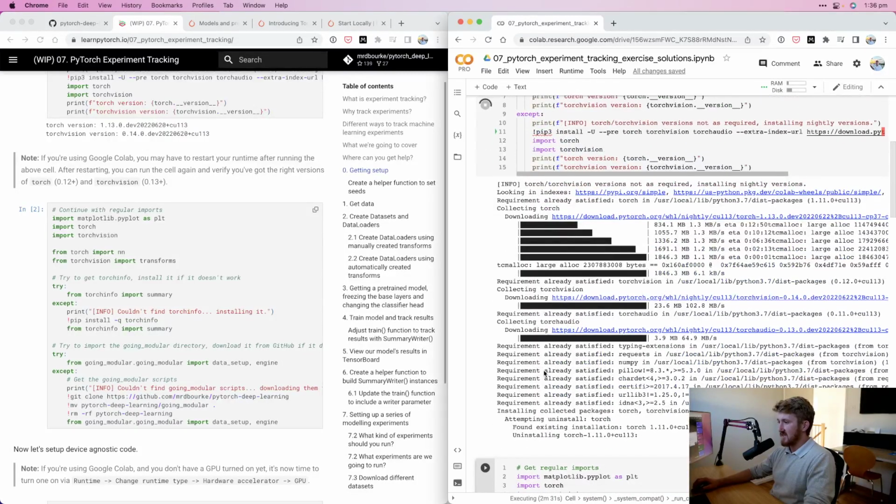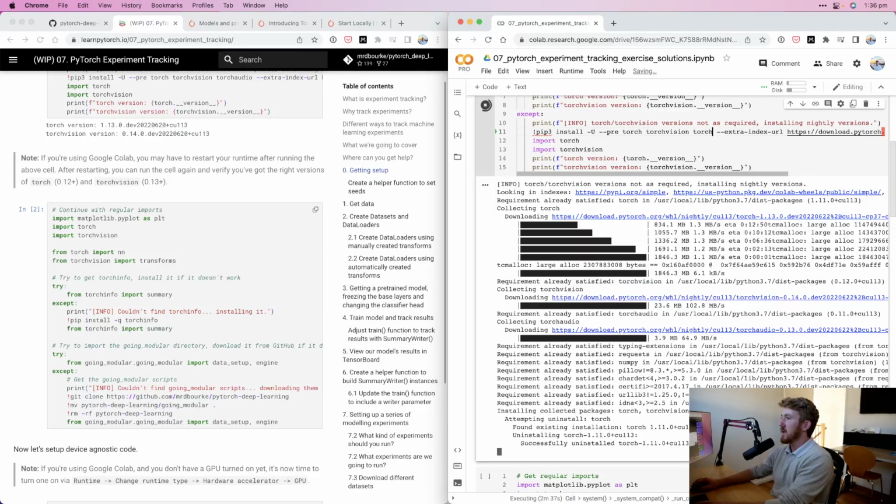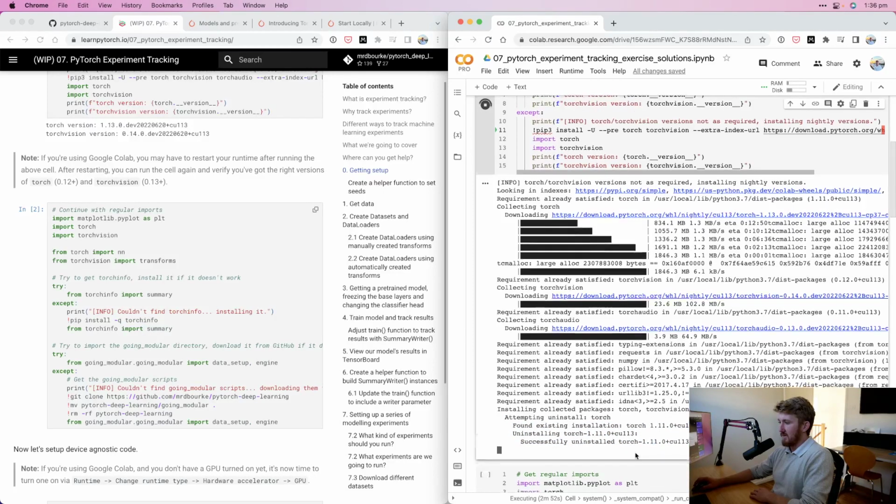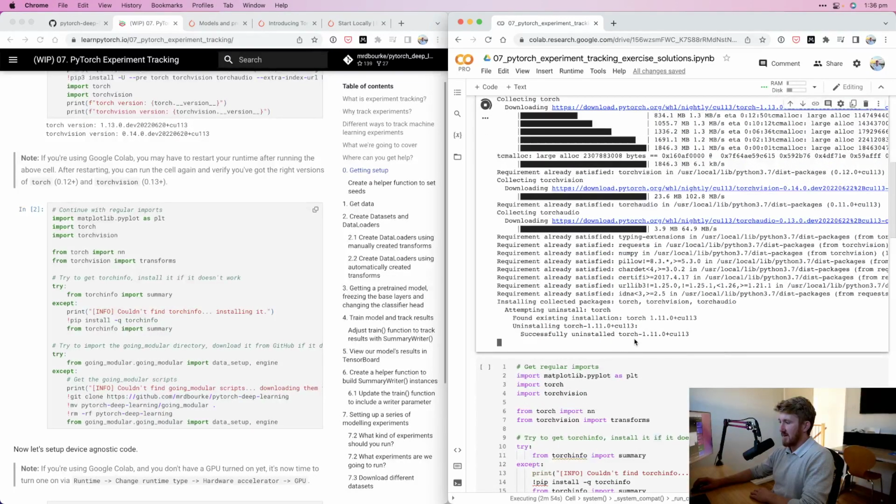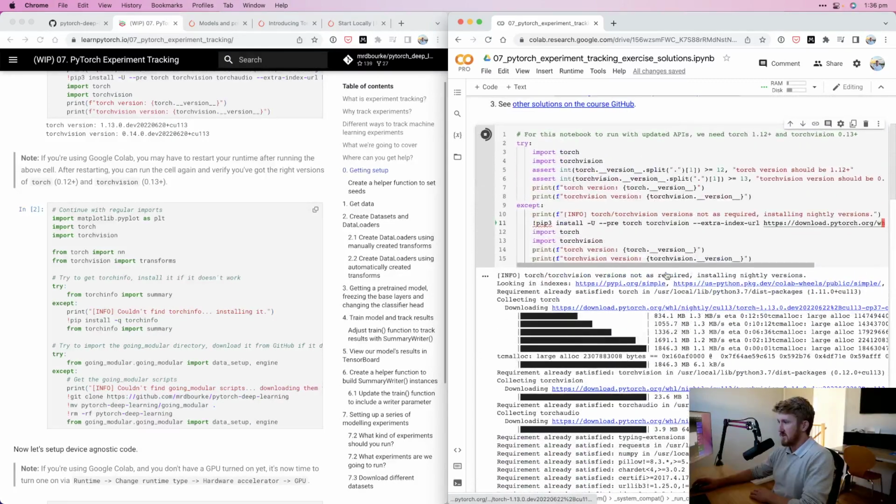As you can see, this is downloading the latest versions of TorchVision and TorchAudio. We don't actually need TorchAudio, so we could have got rid of that one, but that's okay. And here we go, installing packages. It's uninstalling Torch 1.11, and we're going to get the latest version of PyTorch, which is the nightly version of 1.12.